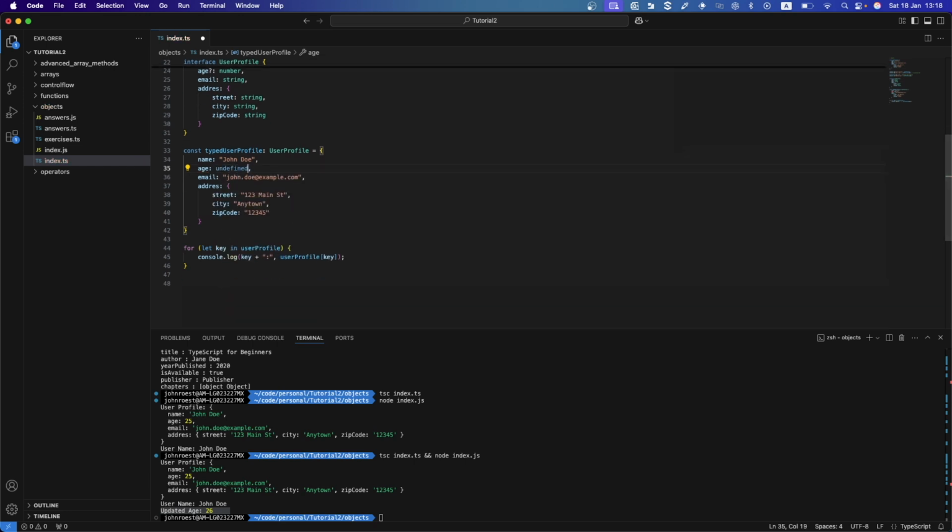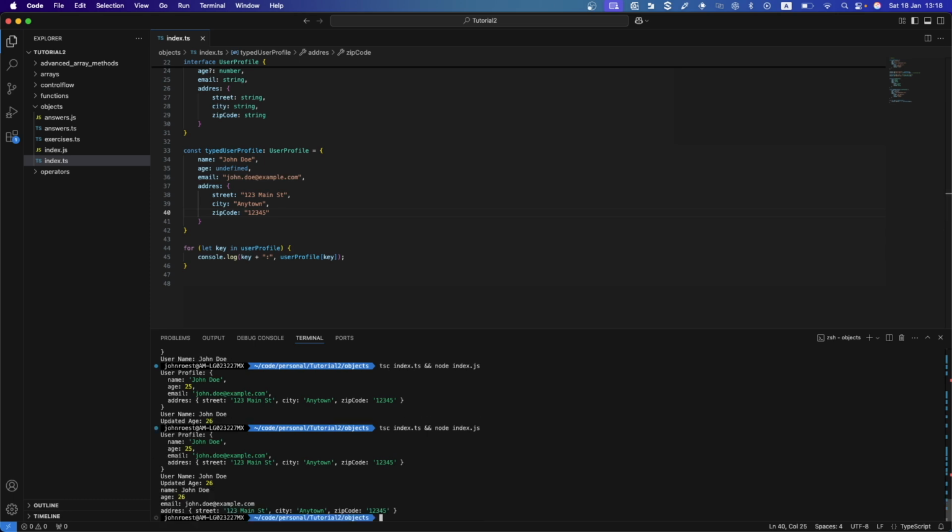So that's what that is. Now, if we want to actually print all the keys in our object, we have the user profile, and we can loop over that with this syntax. It uses the in operator: for let key in user profile. So for every key in the user profile, we're going to print it. Let's run that real quick. Now see what it did here? It printed the whole thing. Username equals John Doe, update age equals 26, name equals John Doe, age 26.